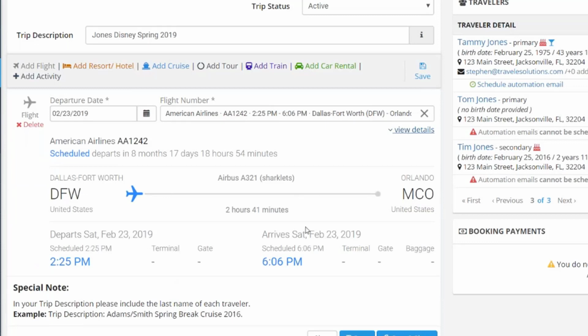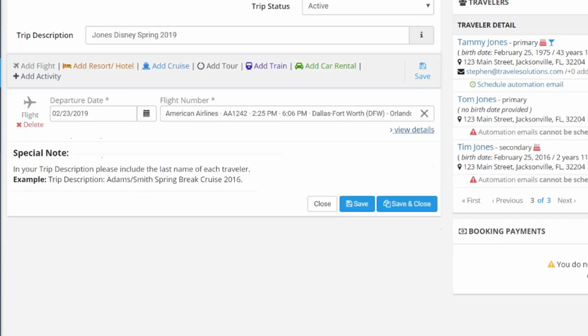Of course, it's a ways out, so of course it's on time, but as it gets closer, you'd be able to see stats about that flight get updated.